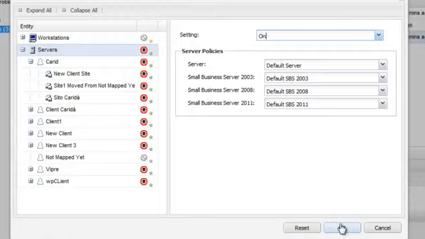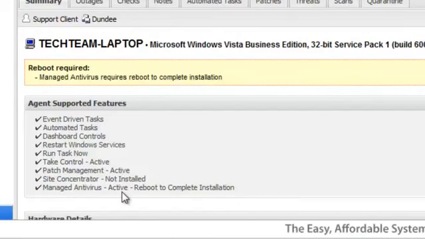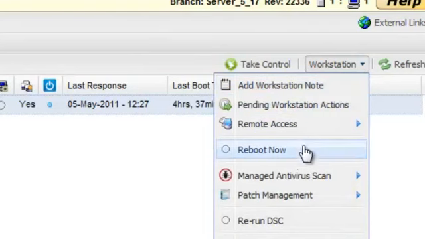The next time that the agent communicates with the dashboard, it will automatically download the AV software and inform the dashboard that it has been installed. It is then necessary to reboot the machine to complete the installation. Reboot the machine by going to Workstation in the dashboard and selecting Reboot from the menu.